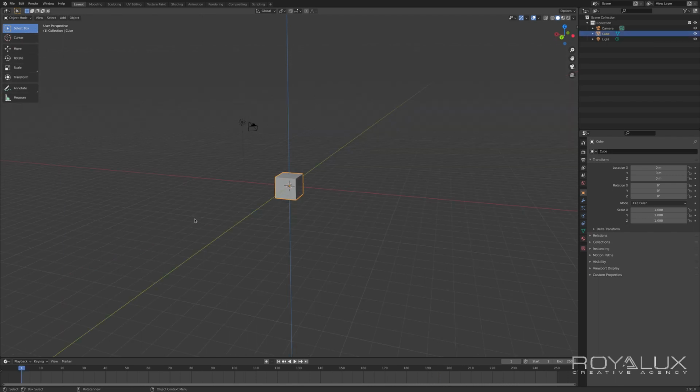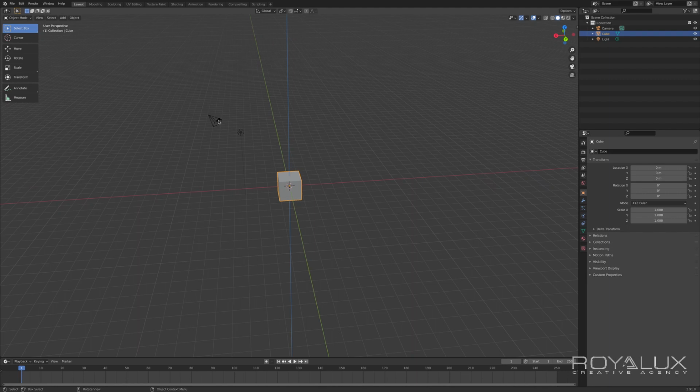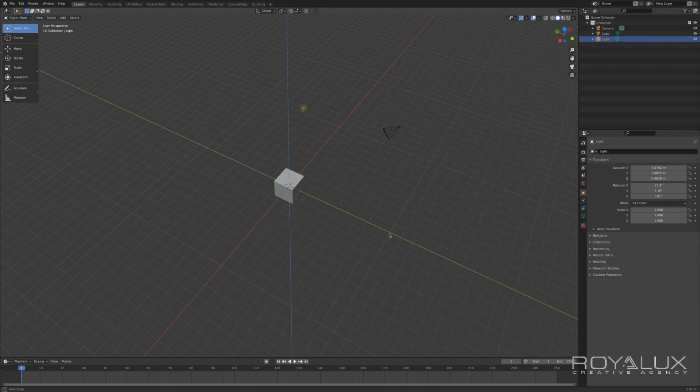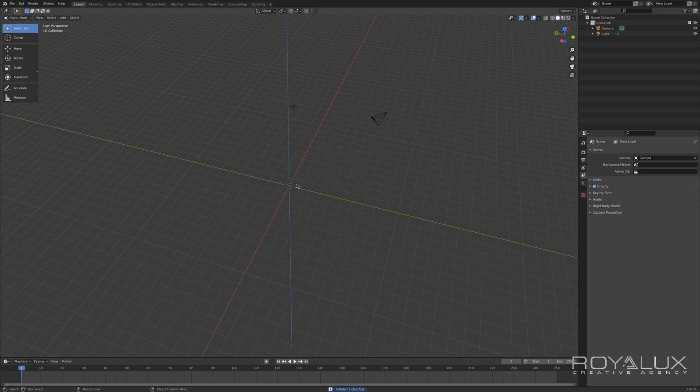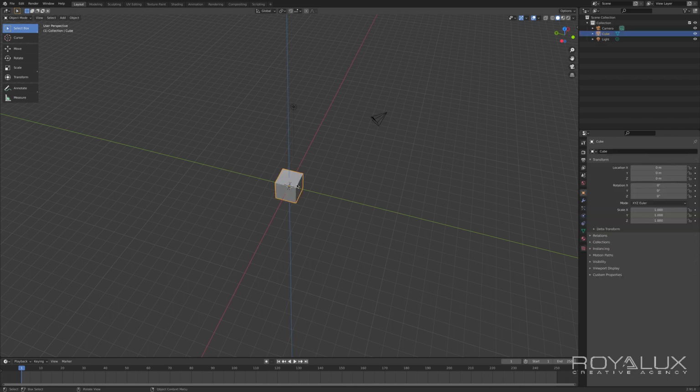Now let's play around with our objects. As you can see, when you open Blender, you have three different objects: a cube, which is your main object, a camera, and a light. If you want to delete any of these objects, you simply have to left click on the object and press the Delete key on your keyboard. And if you made a mistake, you can use Ctrl Z to bring it back.